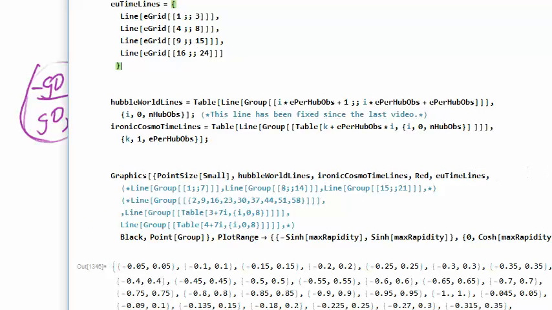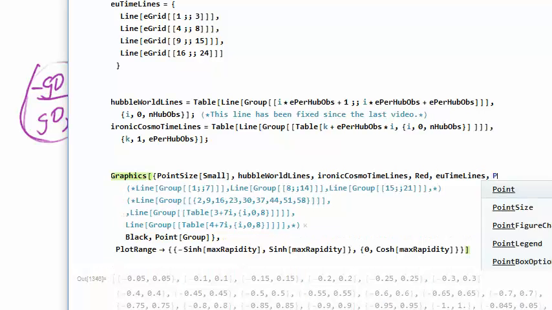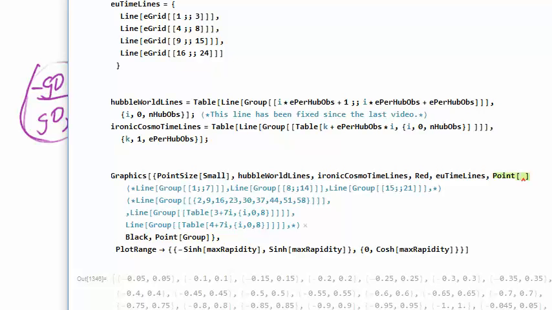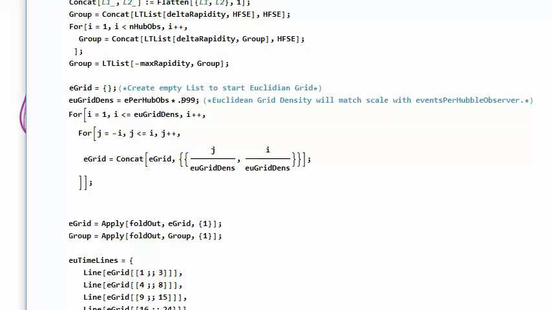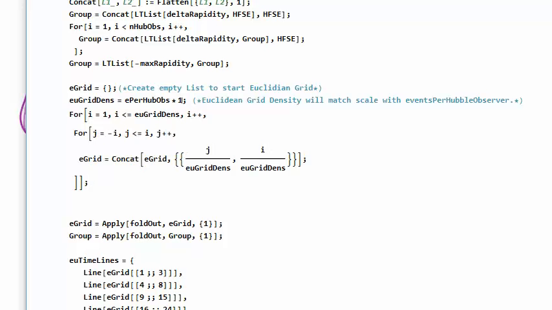It would probably help a lot if I said points, and also put in eGrid. That way I should be able to see the entire eGrid. But for some reason in eGrid we have a bunch of indeterminates. Why is that? You know why it is? It's because I made this less dense, and it should have been made more dense. That is probably why. Let's give it another shot.